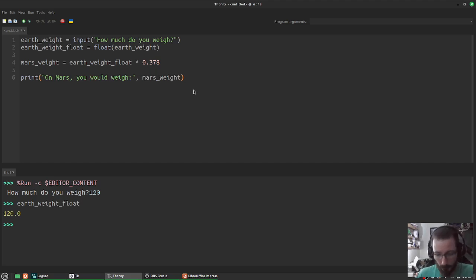And now if we run this whole program at once, we can say something like, how much do you weigh? 120. Well, let me put in a 160, see if it gets the same number as my calculator, right? 60.48. Okay, so that's taking in a number, changing its type, and computing the result there.